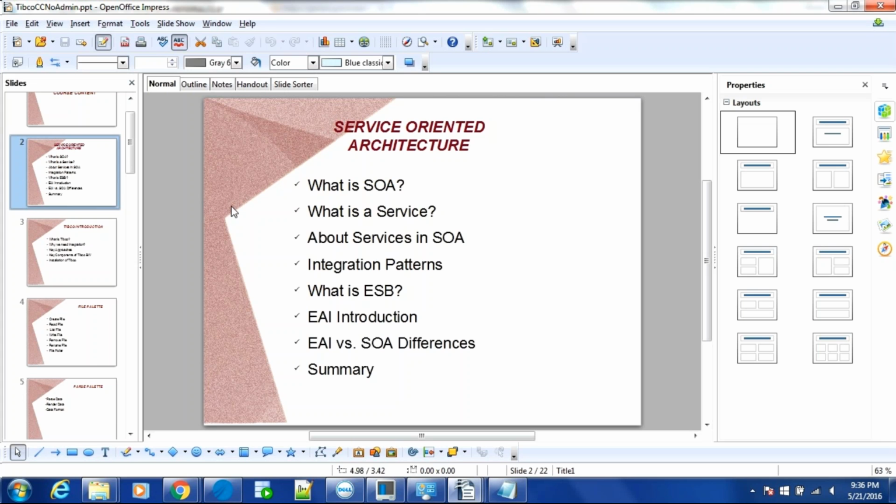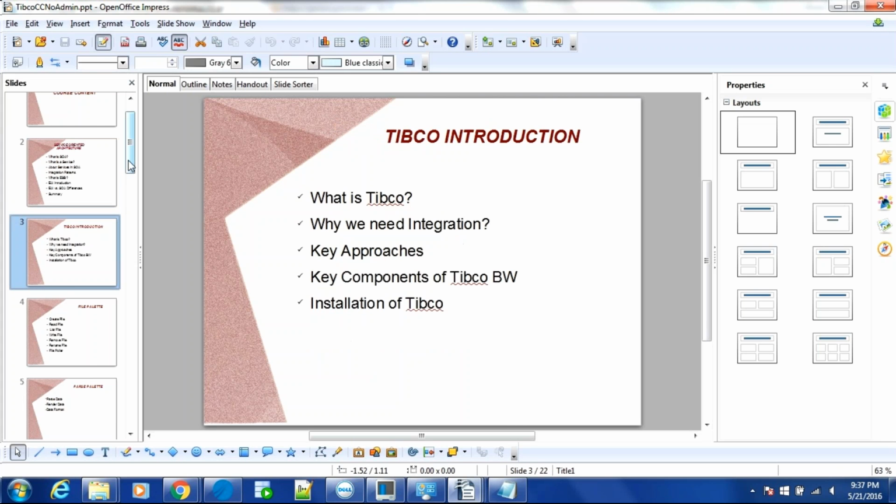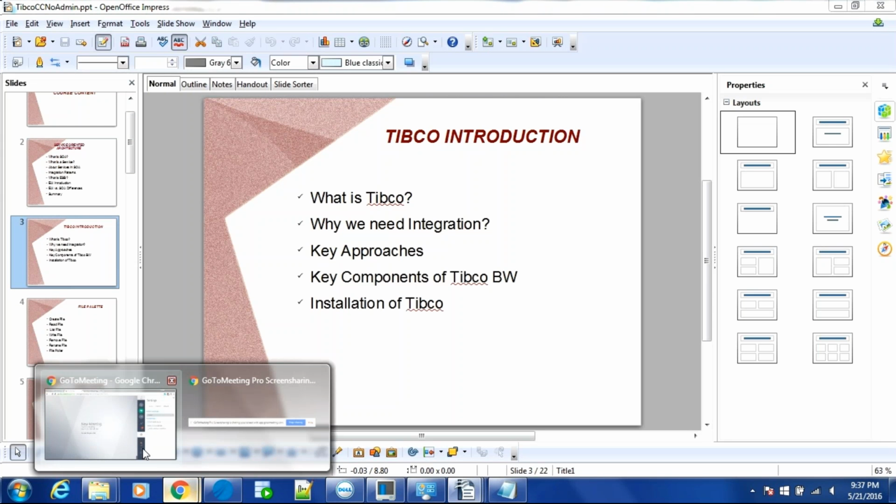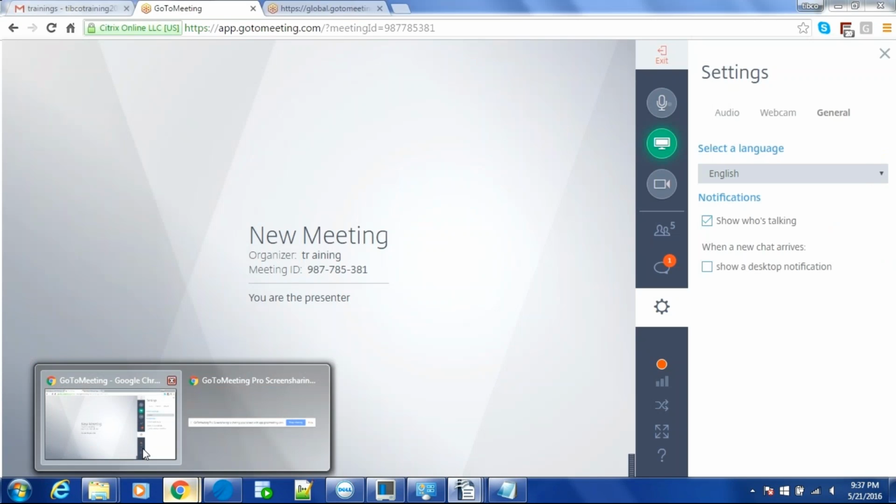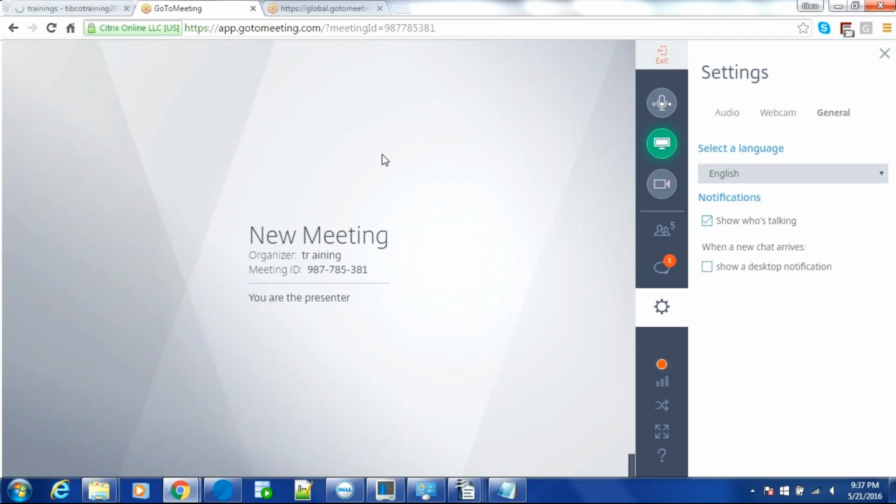Your audio is too low and I'm getting a lot of echo from your side. I'm not sure what is happening. Yeah, because I'm using this GoToMeeting web version. For the future classes, I'll make sure of it. I have to download GoToMeeting and I'll see. Today, as this is the first class, please bear with it. No issues.